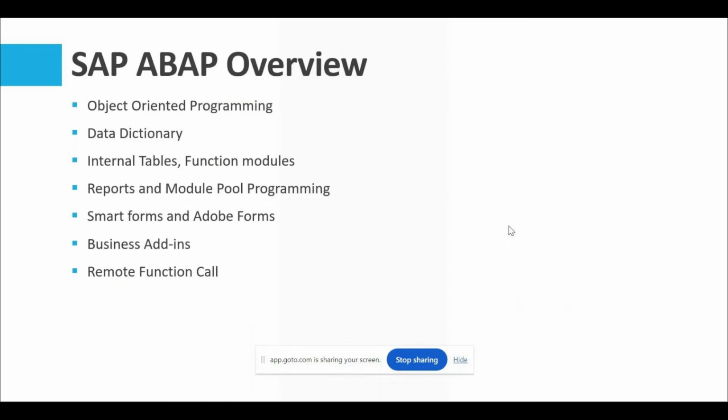So in order to build these objects, you might go with either a smart form option or an Adobe form option. In order to implement these kinds of labels, whether it is an HU label or a transportation unit label, we will have to have an understanding of smart forms and Adobe forms. Okay. Business add-in, nothing but BAdIs, right?